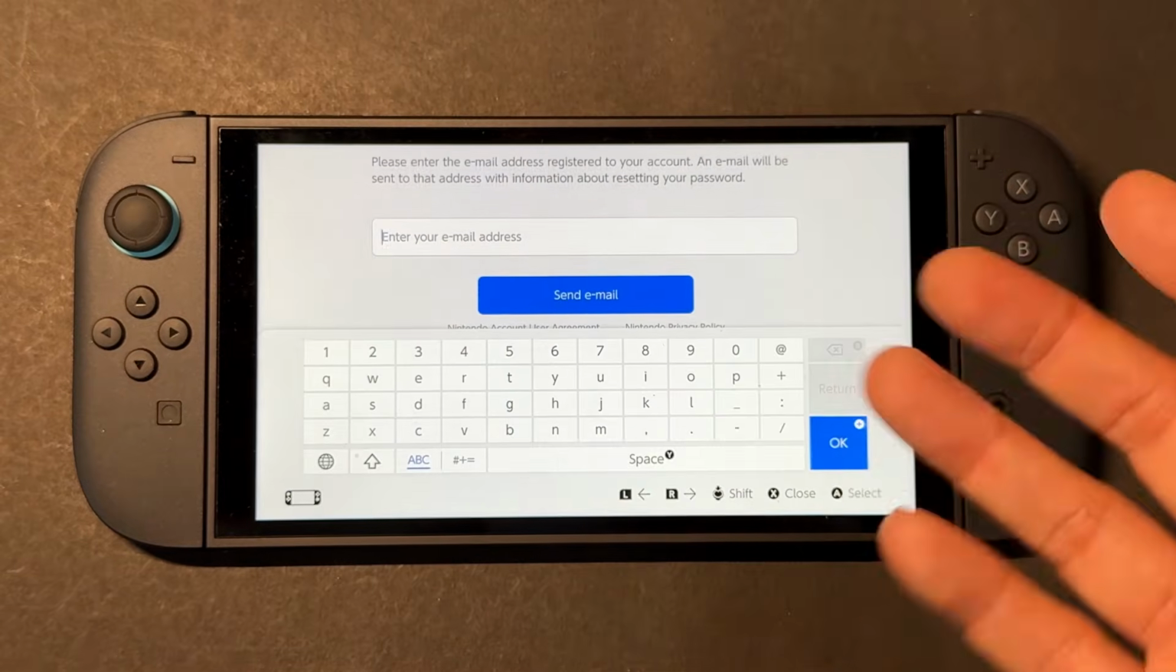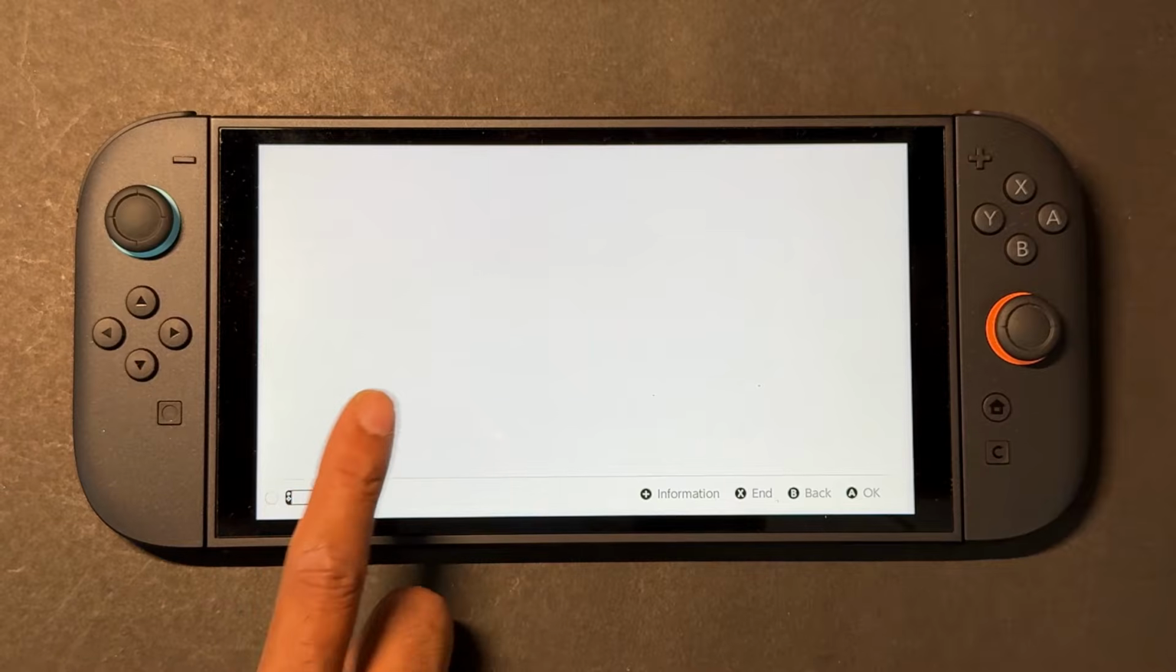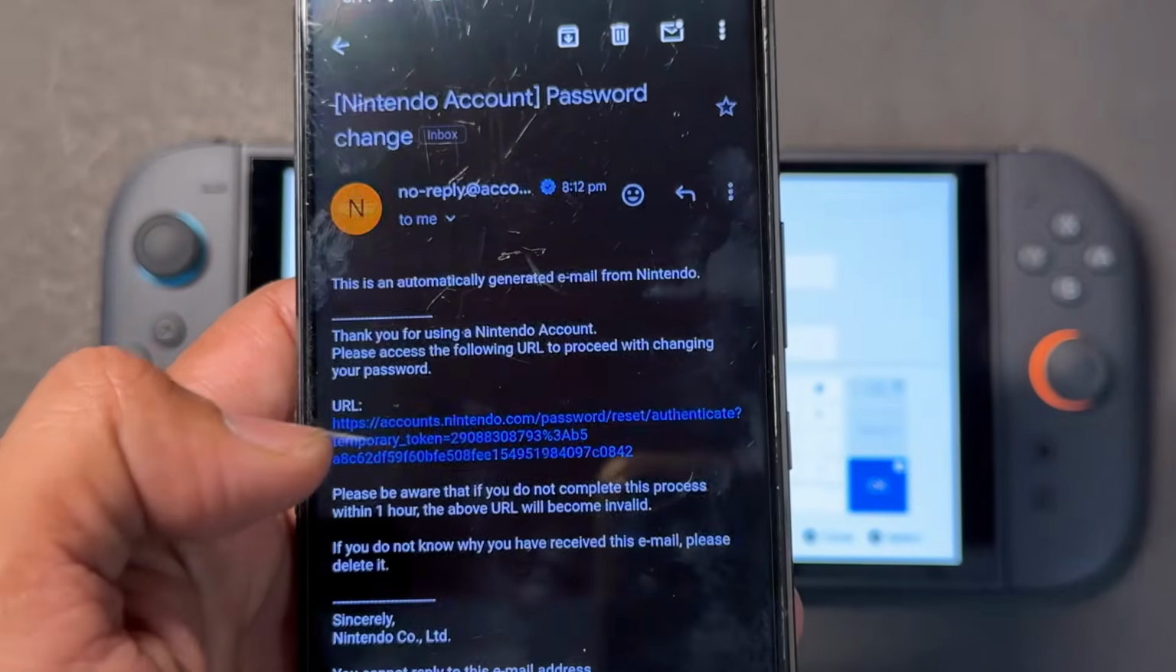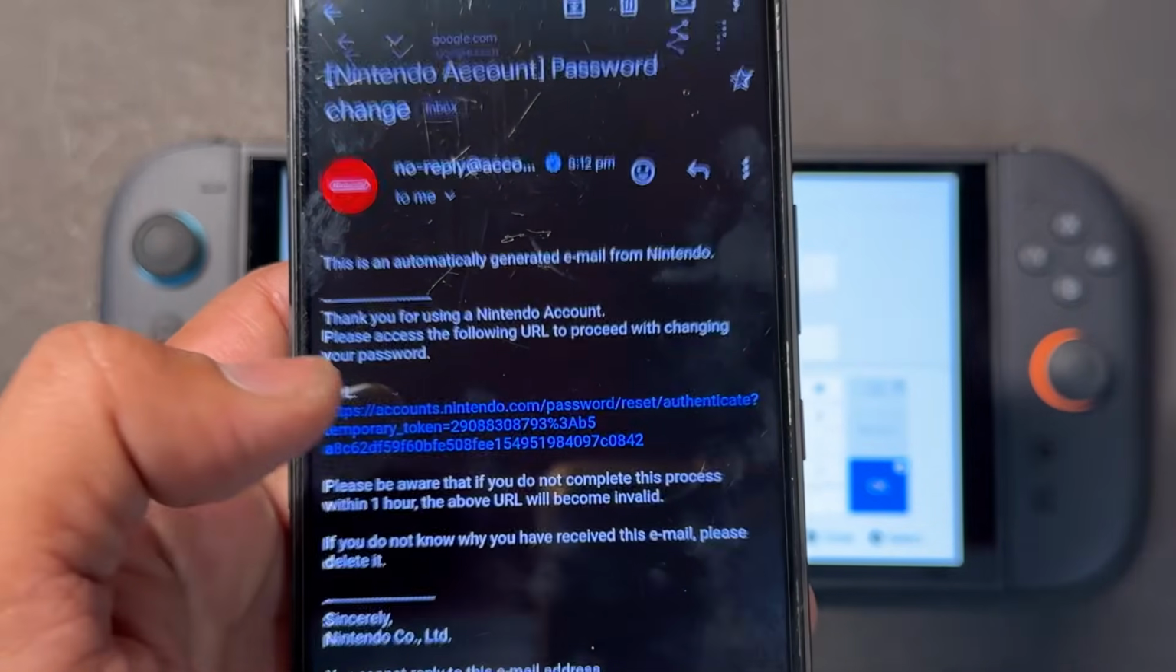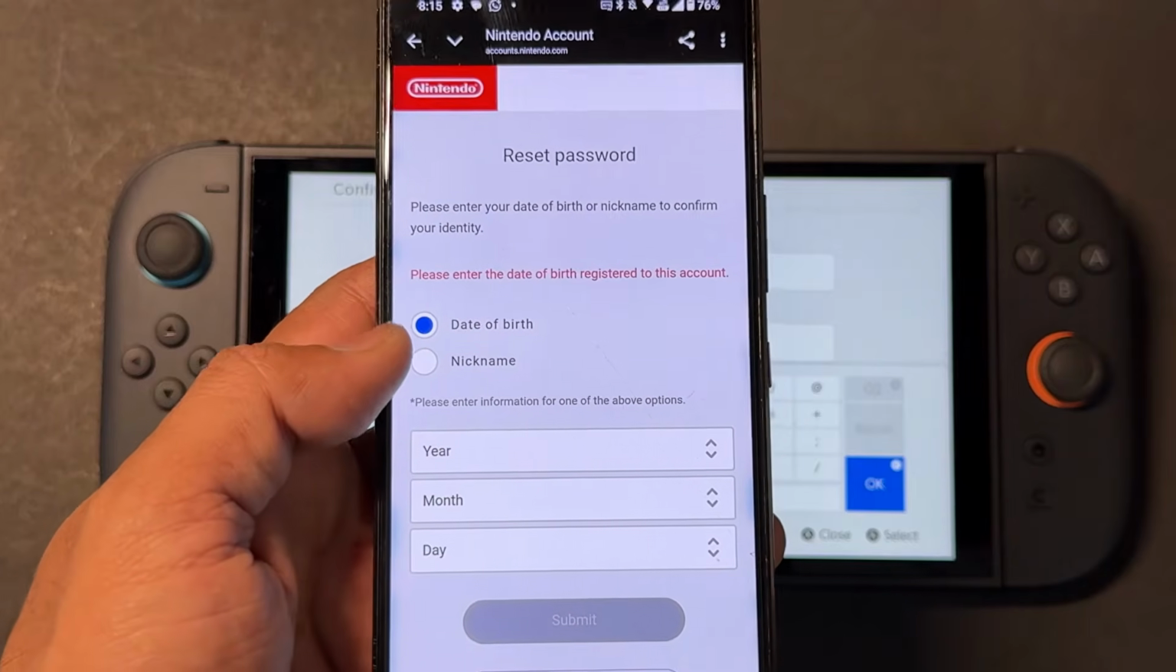Here we need to provide the email ID which I am using. Then tap send email. So the email has been sent. Check your email. I have received an email for password change. I need to tap it and then set it. You need to provide the date of birth or nickname.